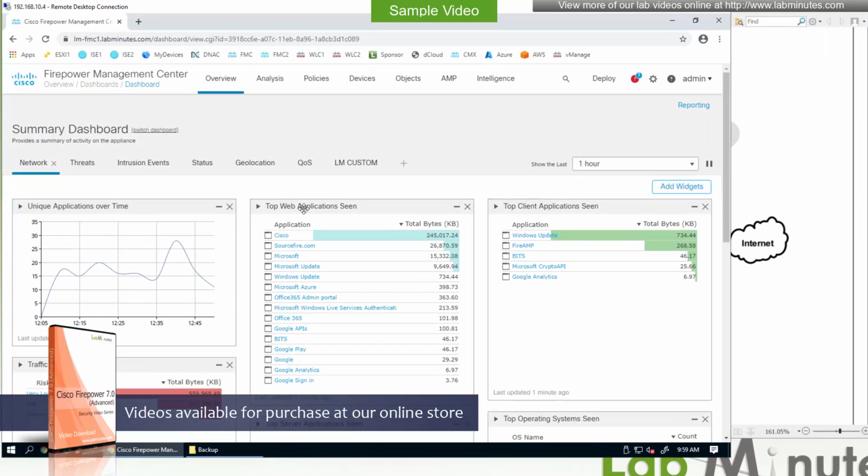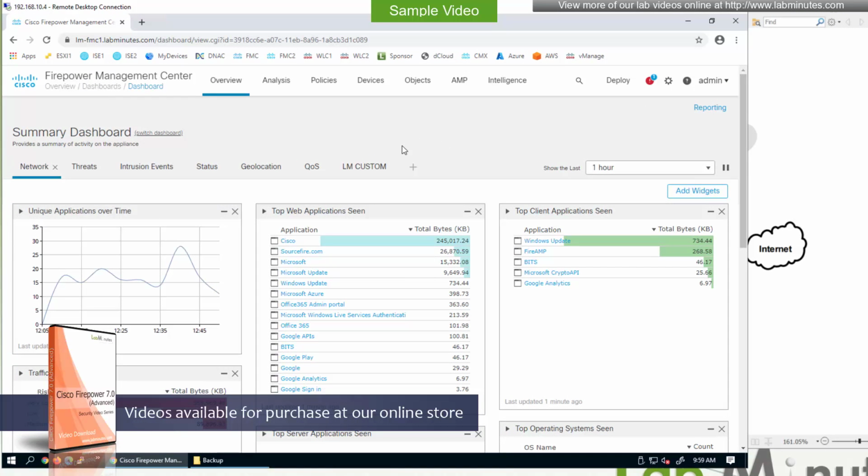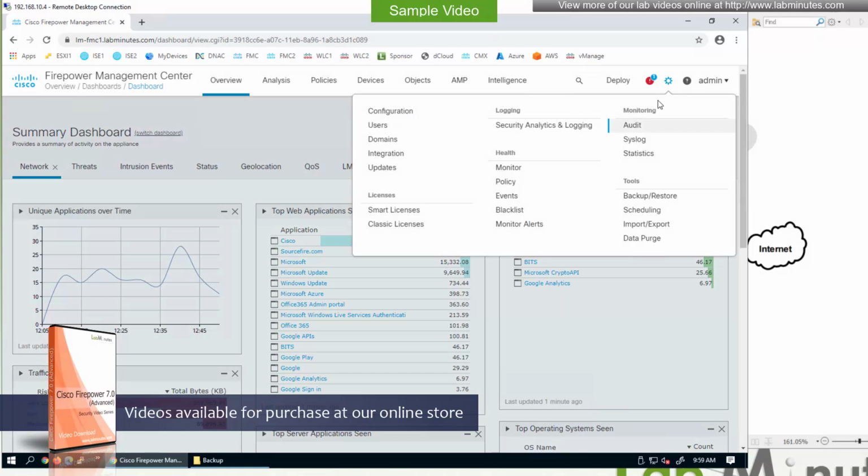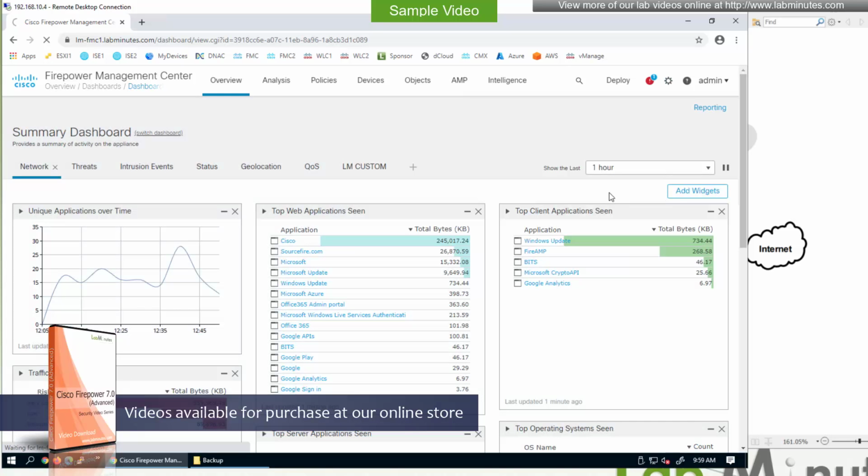Let me bring up the web interface to our FMC number 1 right there. To perform an FMC server backup, you come to this gear icon. And under Tools, you can see there's an option to perform backup and restore.